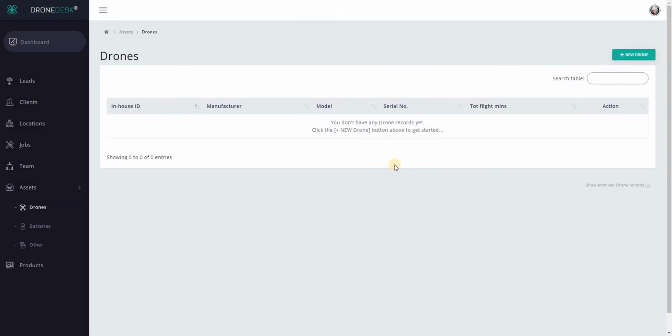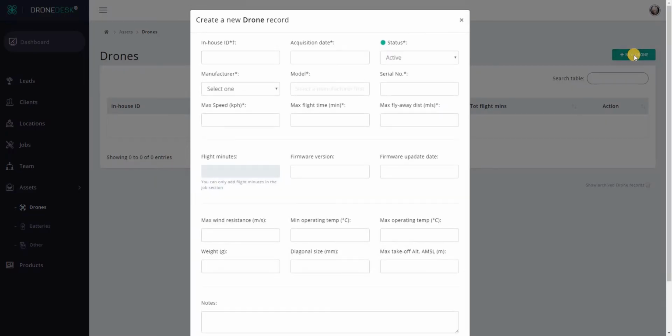Again, familiar interface, standard table layout, and click New Drone to create a new drone record. As you'll be aware by now, an asterisk means it needs to be filled in, and a dagger means that field needs to be unique for your business in the system. So let's call this drone P4P1.